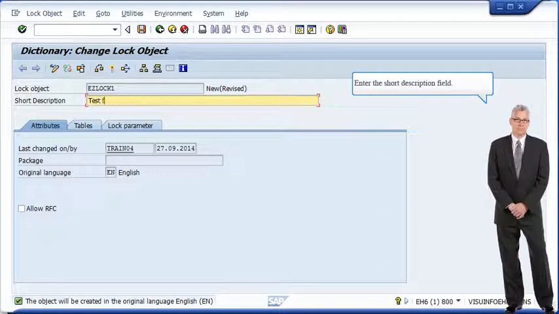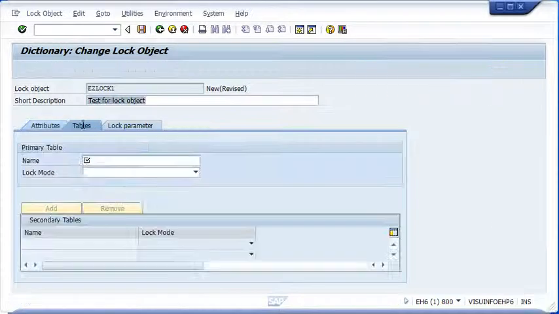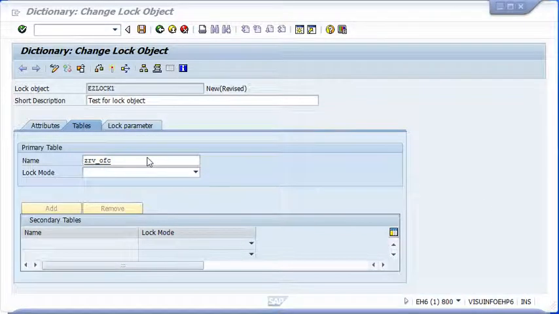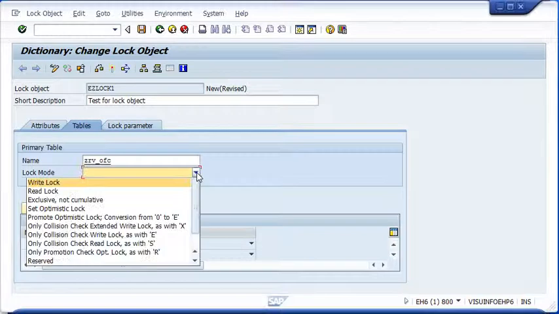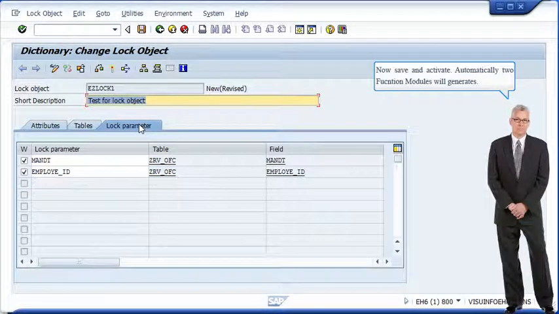Enter the short description. Now click on the Tables tab. The following screen will open. Enter the table name in the name field, then select the lock mode. Now click on the Lock Parameter tab. The following will open. Now save and activate. Automatically two function modules will be generated.